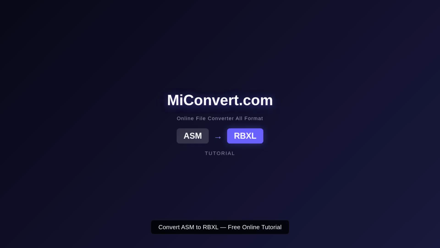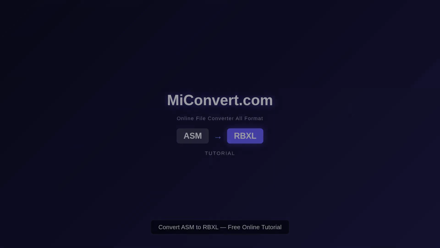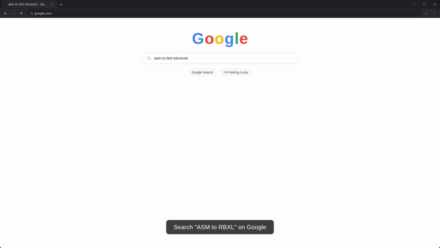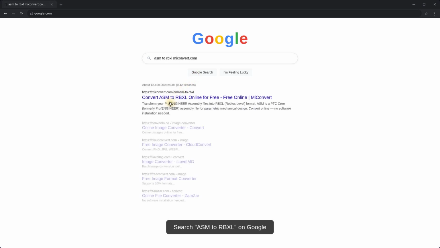Welcome to MiConvert. In this tutorial, I will show you how to convert ASM files to RBXL format, completely free and online. Open your browser and search for ASM to RBXL MiConvert.com. Click on the first result to go straight to the converter.